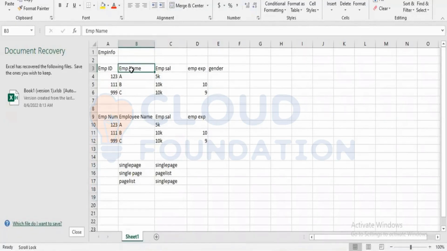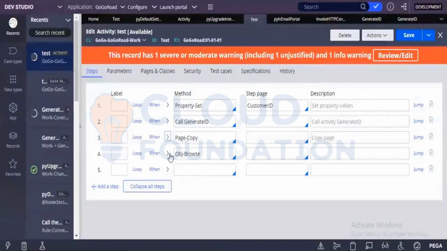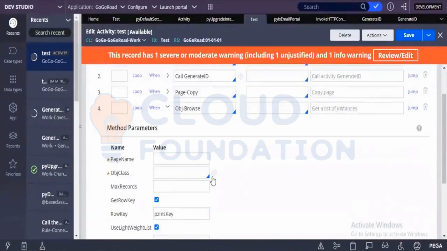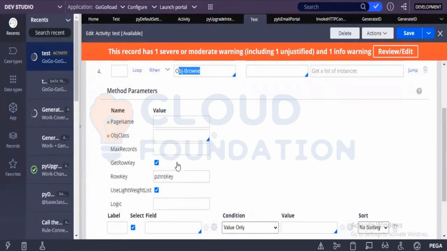We have discussed 3 steps, right? Specifying a table, specifying a condition, specifying a property, whatever thing we need. The same thing we'll be writing in obj browse. If you expand this obj browse, you can see there are a few parameters which the method is expecting. This is an obj browse. Inside this obj browse, it is expecting a few parameters which we need to specify.